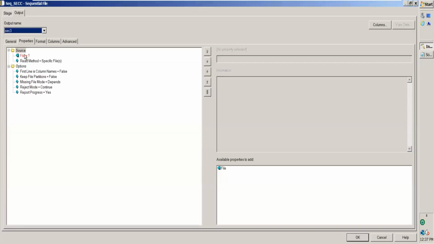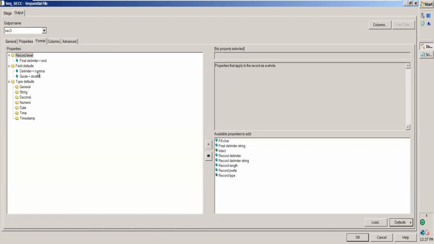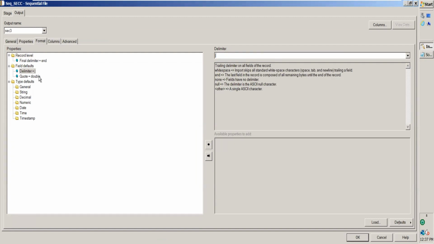Now section C data. I'm adding the file name, section C dot txt. Now go to the format, delimiter is pipe symbol, quotation is none.